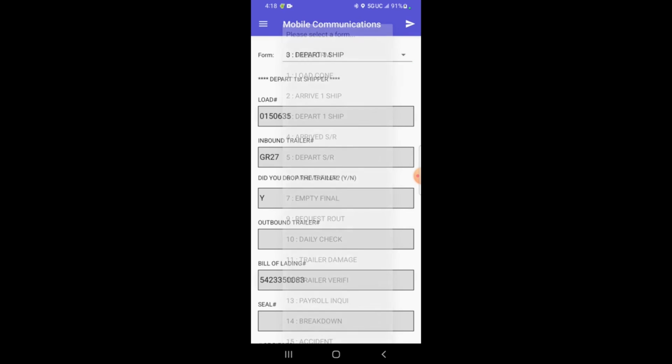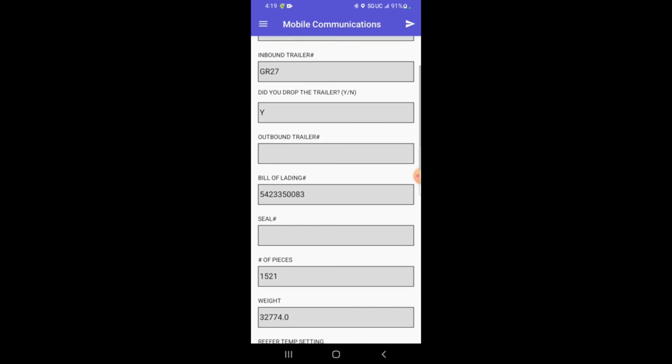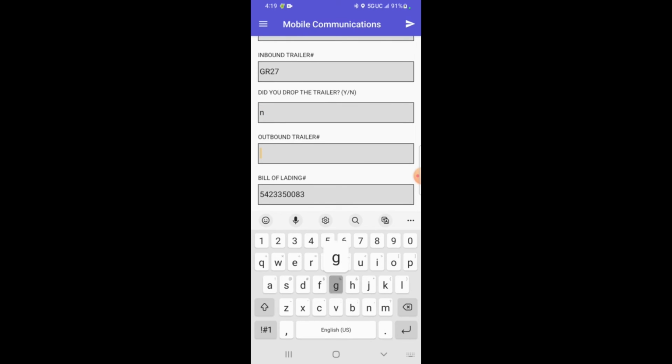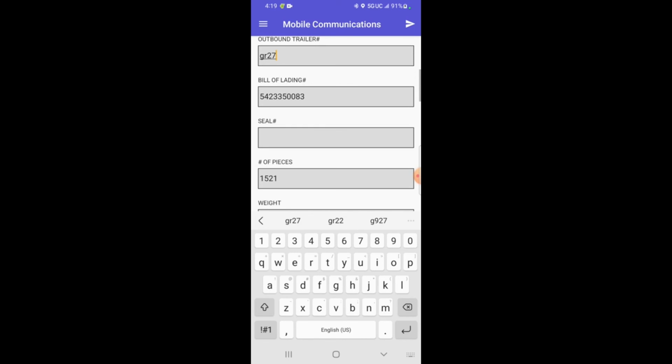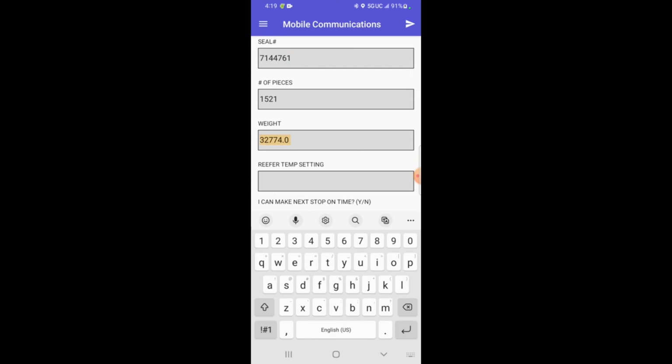If you go under depart, first shipper and receiver, all this information should be on your bill of lading. Load number, inbound trailer. Did I drop the trailer? No. Outbound trailer will be the same one, GR27. If you dropped it, put the new one in. Bill of lading does match up. My seal for this one is 7144761.